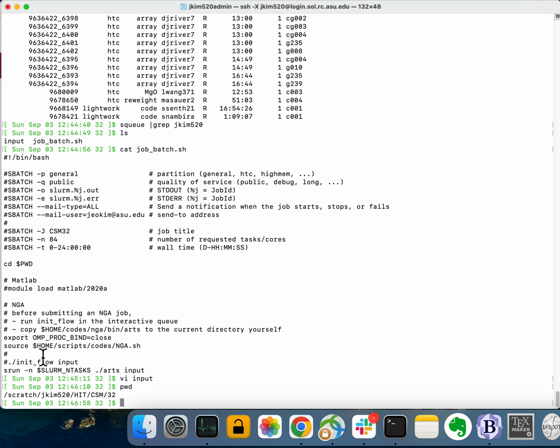So to run the NGA simulation, you need to do two things. First one is to run this init_flow so that your simulation can be initialized. The next code you need to run is this Arch. I think this is Advanced Reacting Turbulence Simulator something, Arch. But this is the executable file of NGA. This Arch is actually NGA.